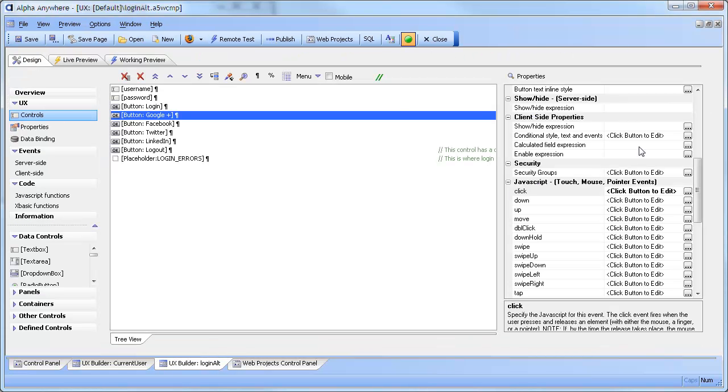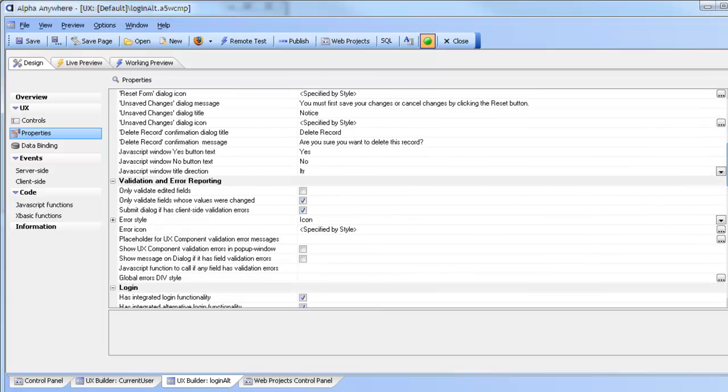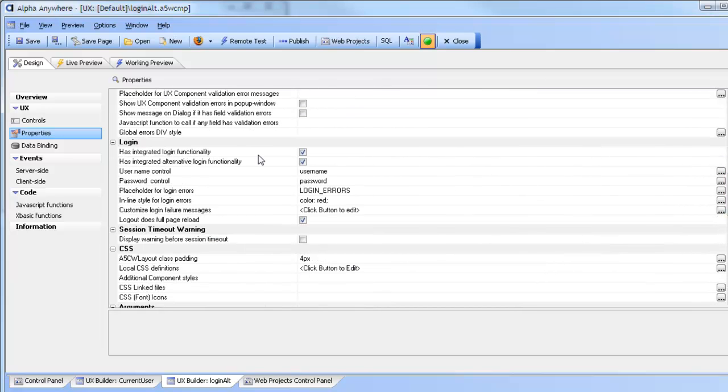If we look at a UX component here, we can see this UX component has a username and password. For logging in from an external source such as Google or Facebook, we do not need a username or password. However, the user may have a password already configured within the Office security system, and they could use those credentials if they so wished. If we look at the properties here, we can see in the UX properties, under login, we can use integrated login functionality. We also check that it has integrated alternative login functionality.